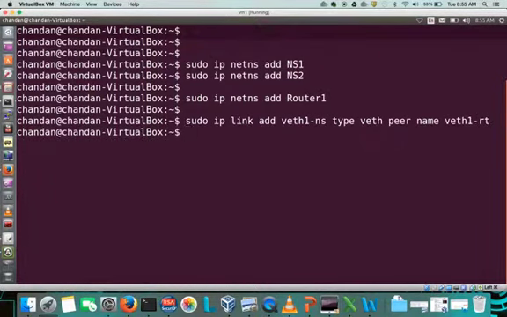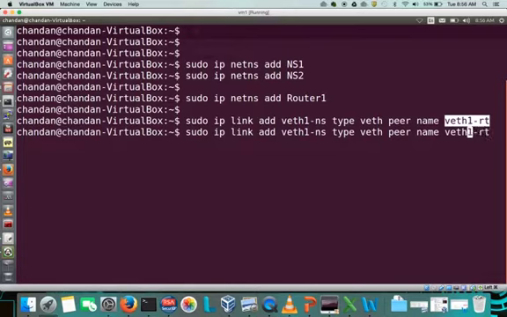So as you can see, we have created the first veth pair. We have two parts of this veth pair, or the two endpoints. One is going to be connected to the namespace, the other is going to be connected to the router. Let's create the second pair.